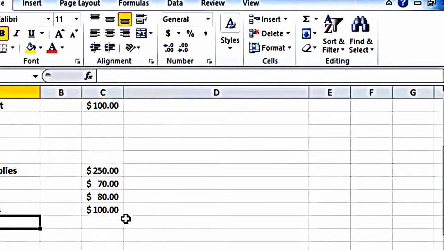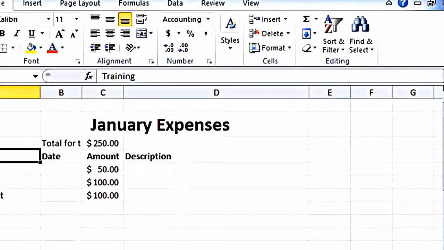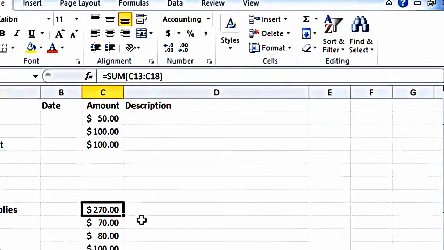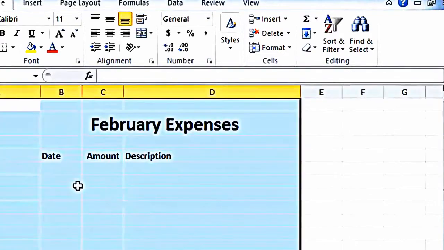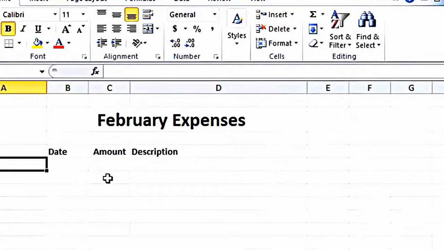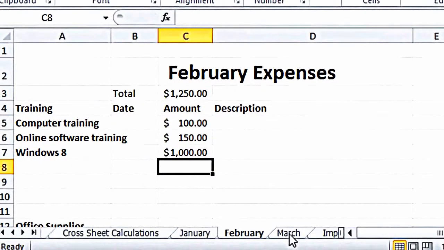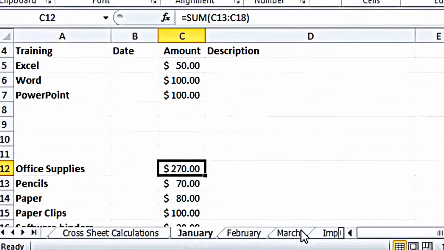And then let's say we also got software. Okay, so we have training expenses, which total 250, and then office supplies, 270. Now if you go to February as well, you could have additional expenses here. Okay, we get the total here. Let's suppose that we have them for March, April, and so on. We get the idea, I'd assume.